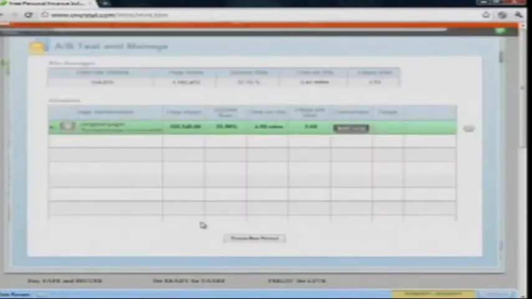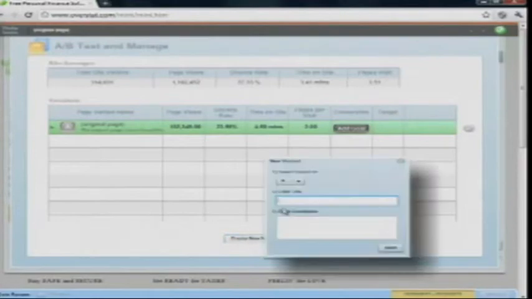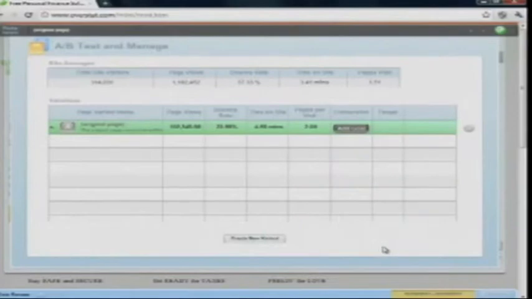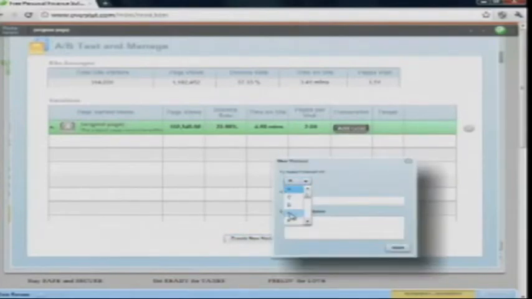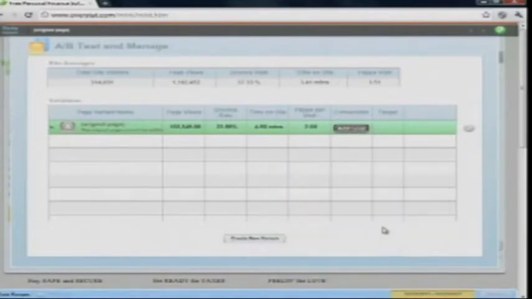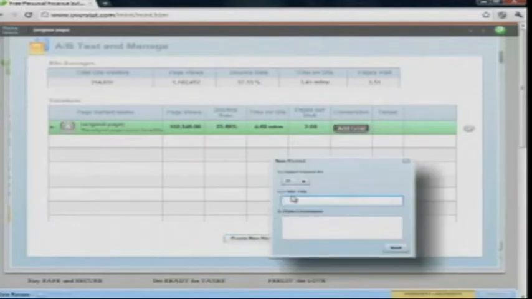So we'll start by going into our testing suite, and we'll create a clone of this page, an exact duplicate of this page. And after we do that, we'll edit the page. So the original page is highlighted here in green and creating a duplicate.